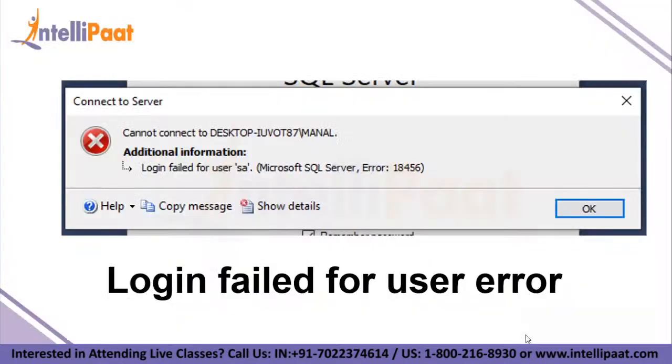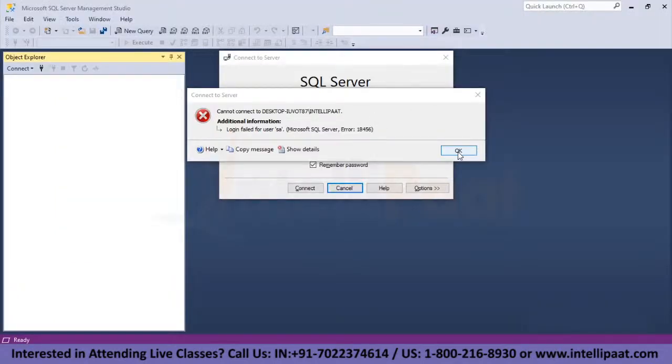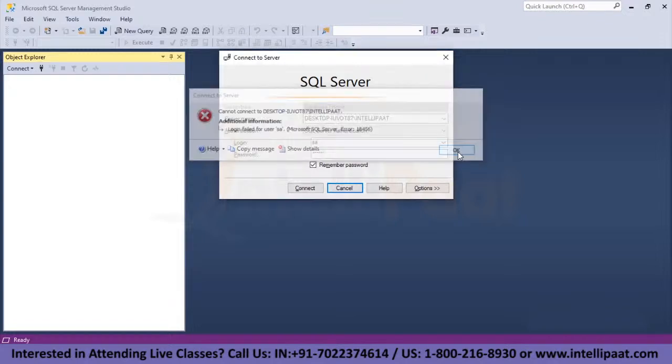The second type of error is the login failed for the user error. This error may occur in one of the following scenarios. One, if you have given a wrong username. Two, if you have given a wrong password. When we are installing SQL Server, by default, the username should be SA, which means System Administrator. So, other than that, if you give any other username, it would throw you an error saying that login failed for user SA. So, to resolve the login failed for user SA error, make sure you give the right password and username.